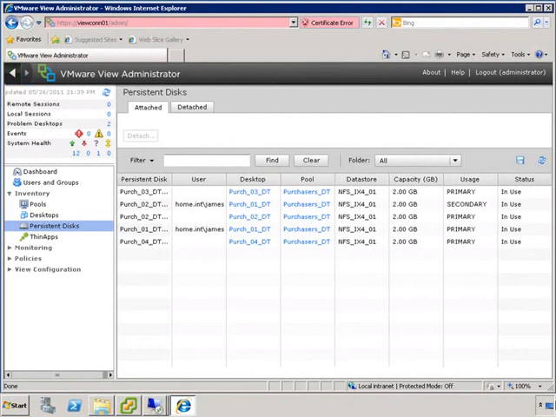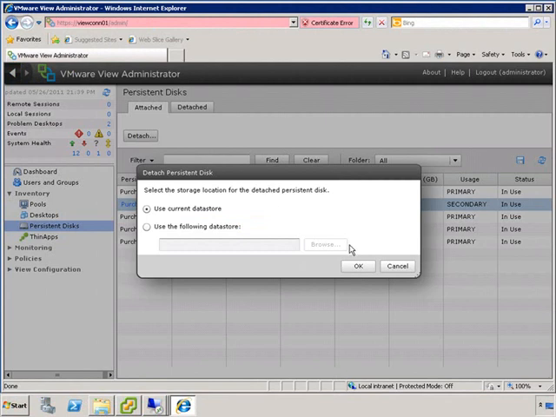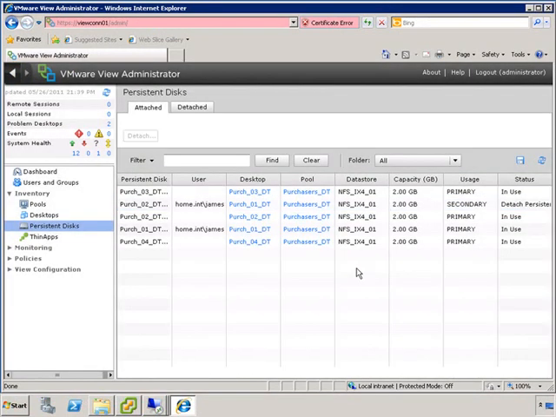So back to our scenario. James has taken all the files and settings out of Clara's persistent disk that he needs. Now we need to detach this disk from James's machine. Again, we'll use the current data store and click OK. It immediately goes into a status of detached persistent disk, which we can update by using the refresh button.